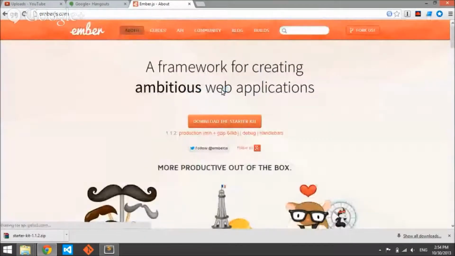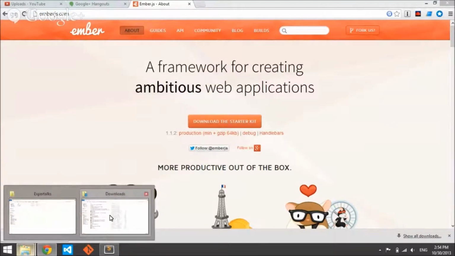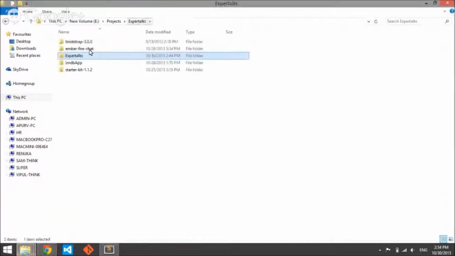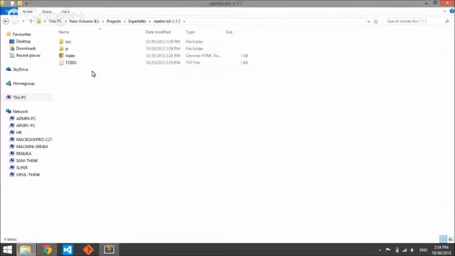Over here you'll see a download the starter kit, so I want you all to click on it. The starter kit version 1.1.2 comes bundled with Ember version 1, Handlebars, which is the templating engine for Ember, as well as jQuery 1.9. So the moment you have downloaded this, you will see something like this. Over here, this is the starter kit 1.1.2.